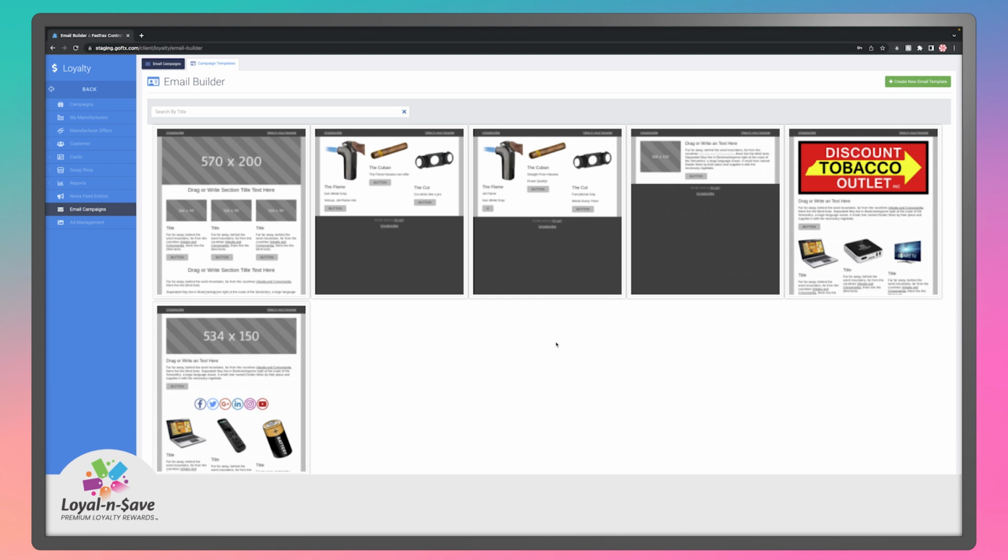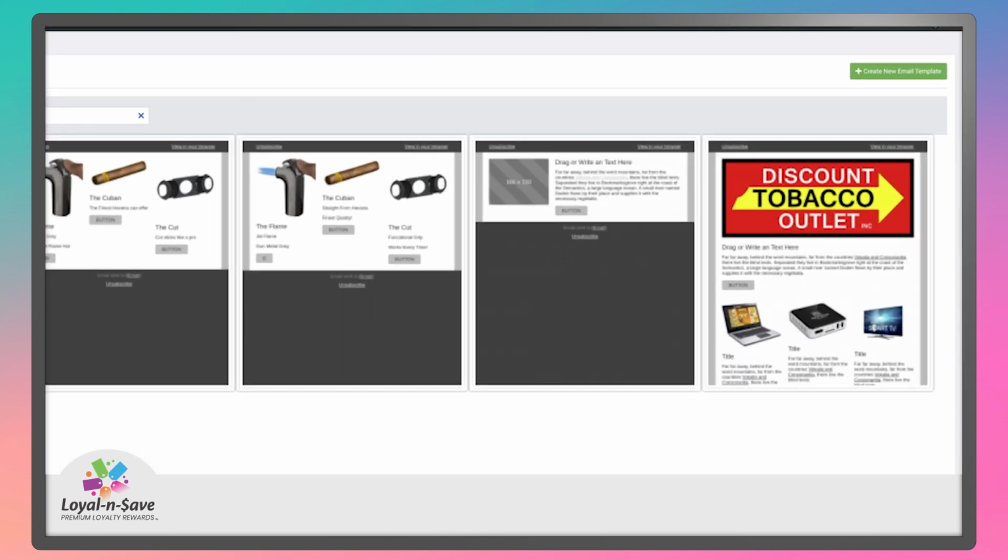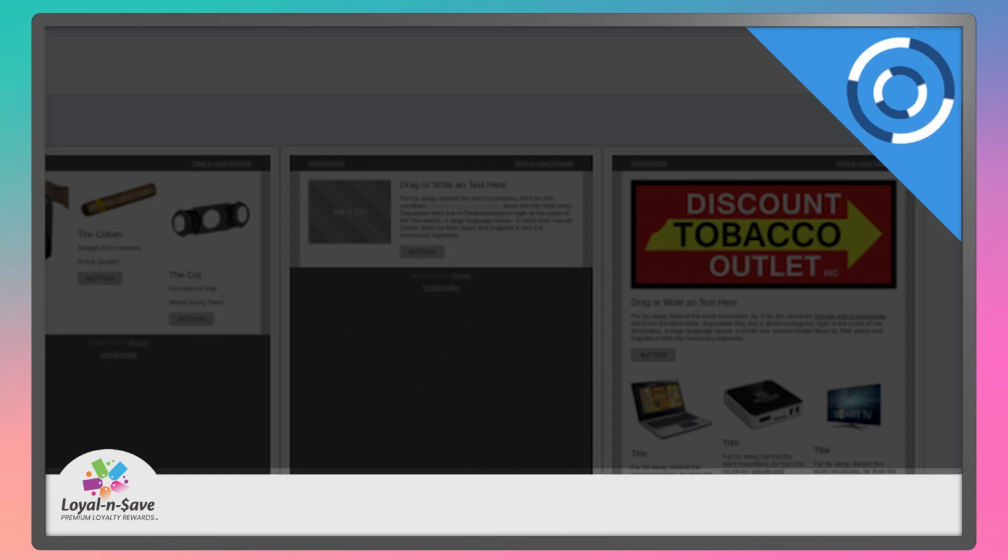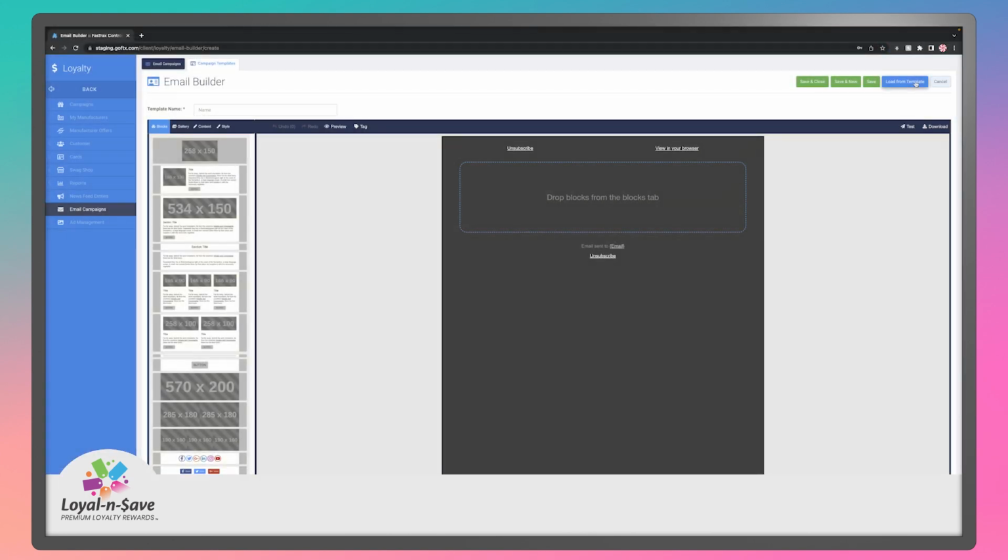I've created several templates already that I can use to plug and go when creating an email campaign, and I also have the option to create a new email template. On this screen, clicking Create New Email Template will take you to the Email Builder. The Email Builder is very user-friendly. In the middle of the screen is your email. This is where you will drag and drop different block options to create the design you need.